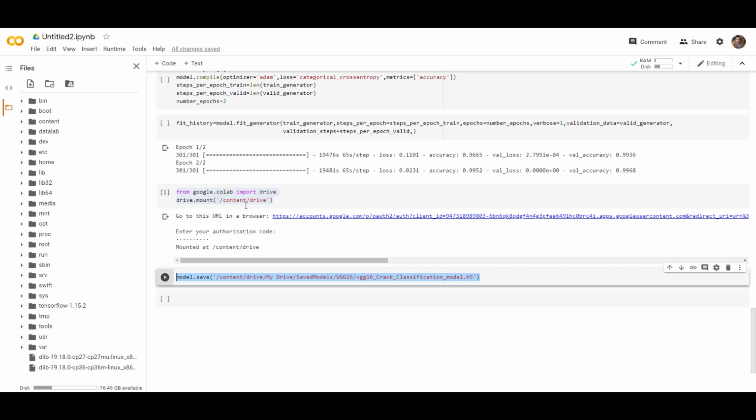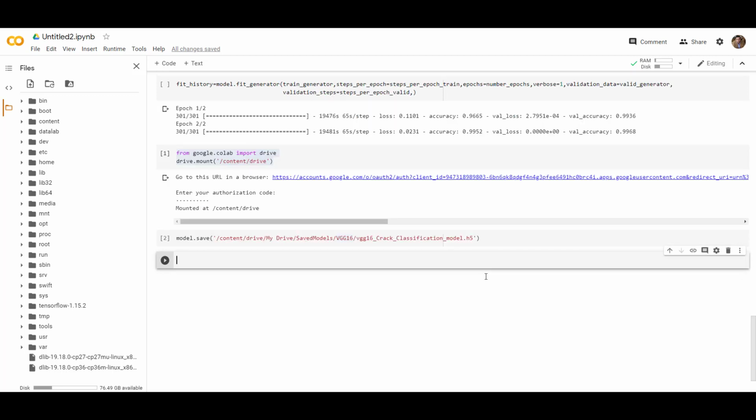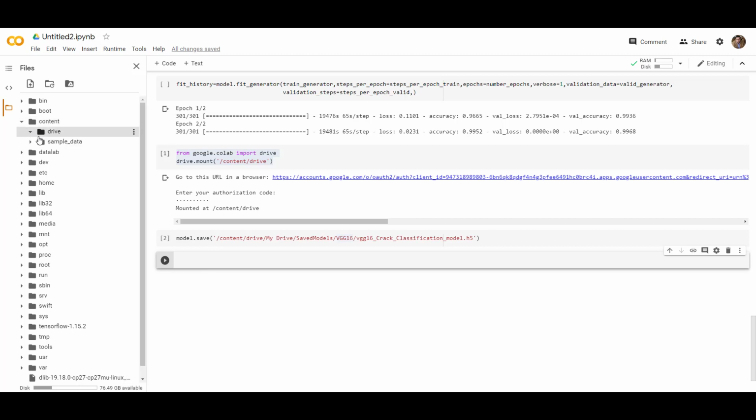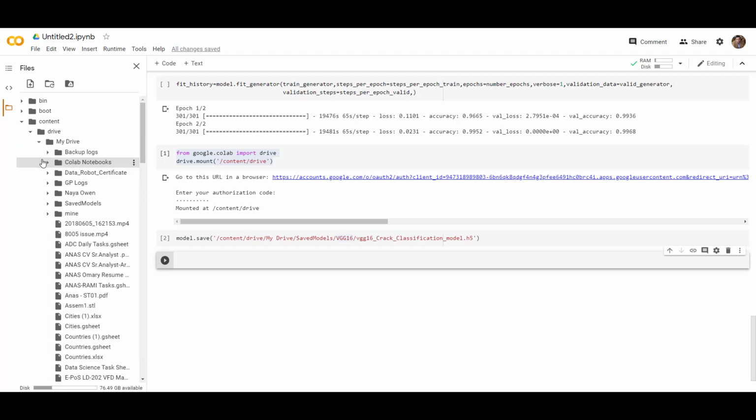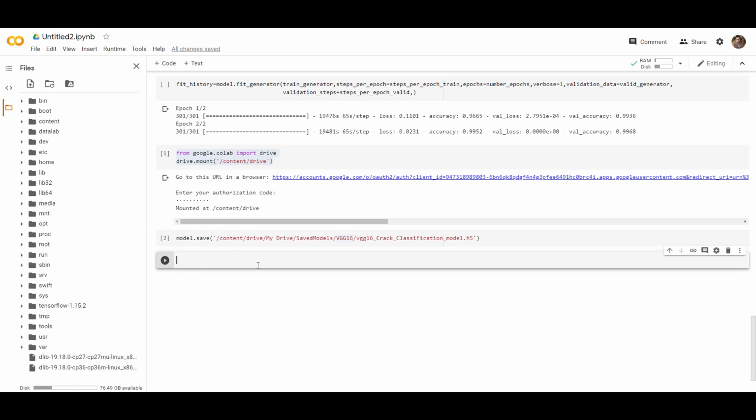Okay, so here we go. We saved the model here, and next is to start the testing. Now we will see how we can load the model. Let me show you the content in my content folder under my drive. So it's saved here. Let's copy the path, and we can load the model.